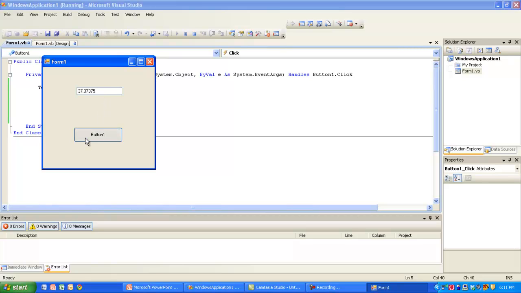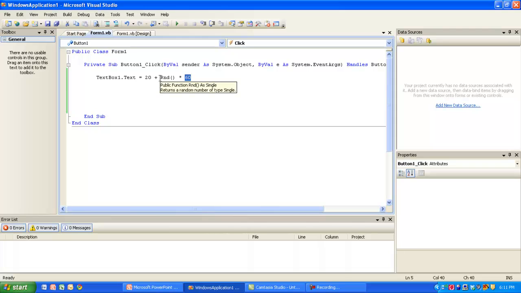The key point to remember is that rand always gives us a number between 0 and 1. So when you multiply that by another number, the most it could be is that number, and the least it could be is 0.